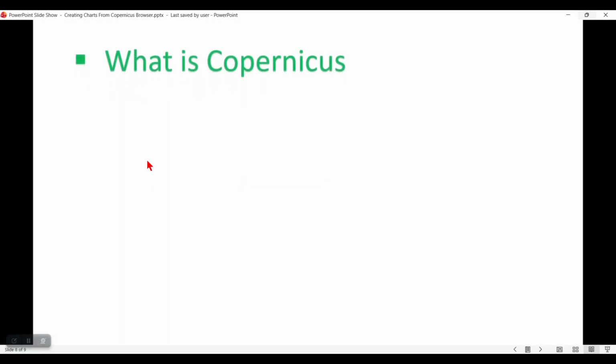Okay, in summary, we showed you what is Copernicus. We showed you how to log on to it, and I reminded you that you have to create an account, and I warn you that the logon message may go to your spam folder. So if you don't get it in your inbox, take a look for it in your spam.